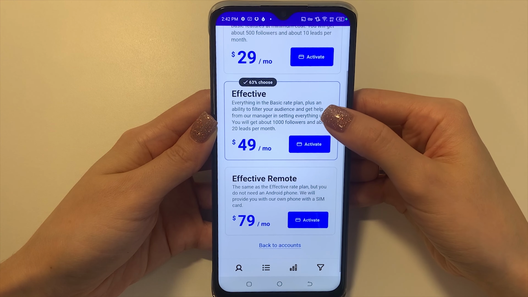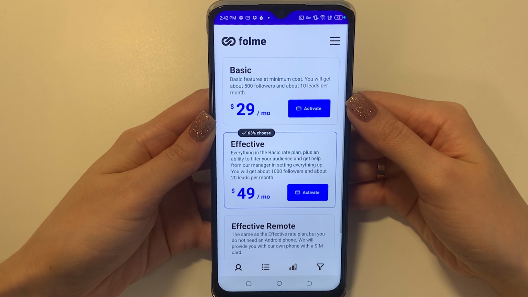The remote effective rate plan is the same as the effective one, but you won't need an Android phone. It doesn't matter what device you have, because we will provide you with our own phone with a SIM card. Our manager will get in touch with you, and together we will go through the authentication process on our mobile device. We will set up everything so that you won't have to worry about anything.